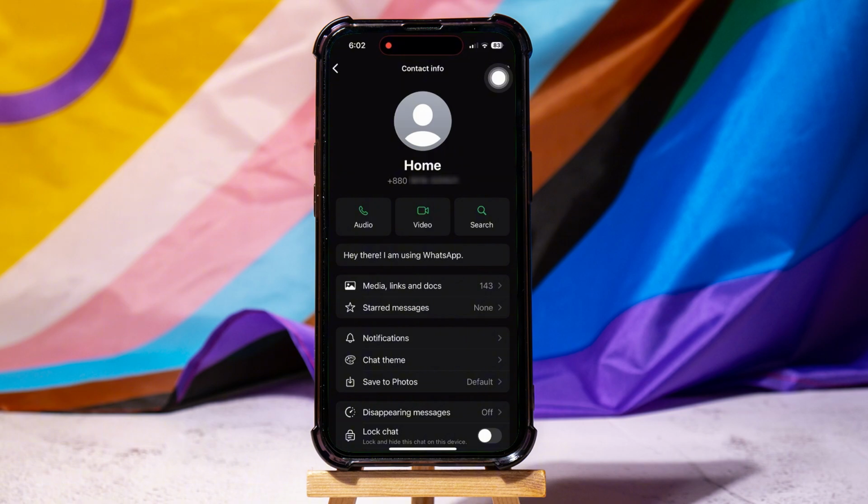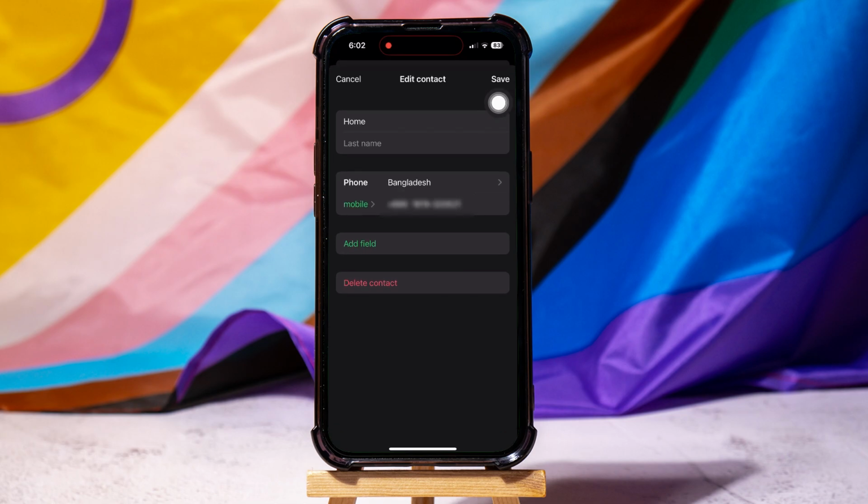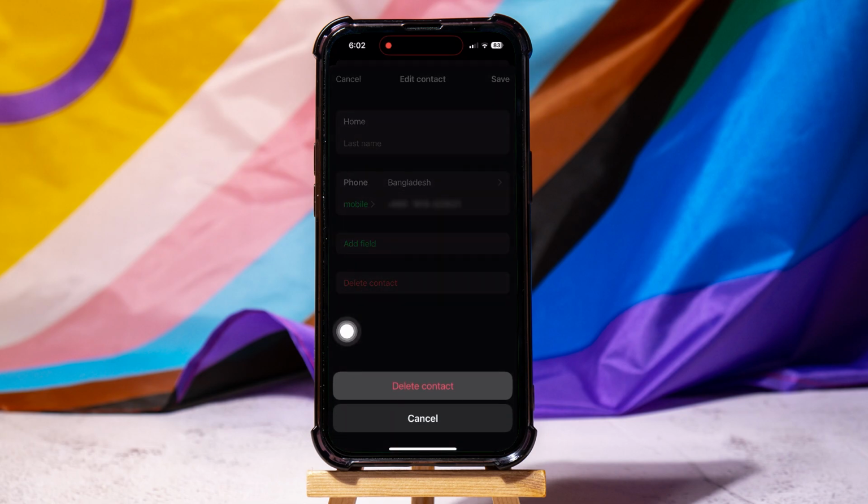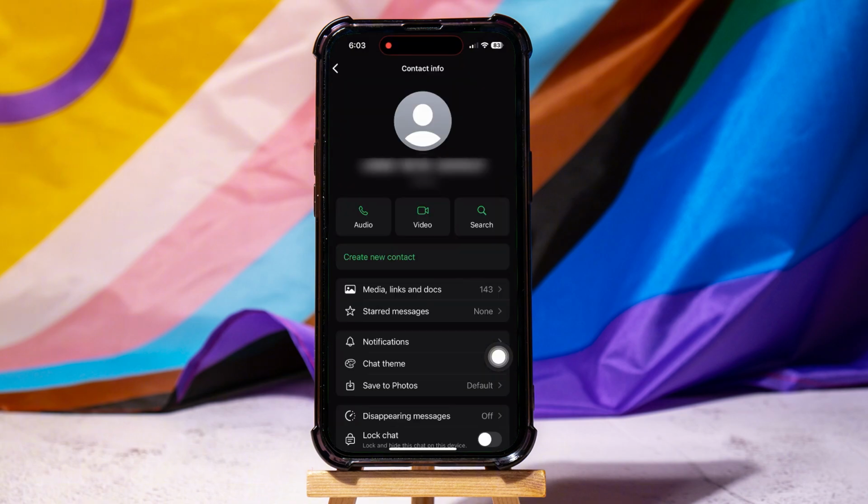Then, go to the top right corner and tap on Edit. Now, tap on Delete Contact. Tap on Delete Contact again to confirm. You have now successfully deleted this contact from your list.